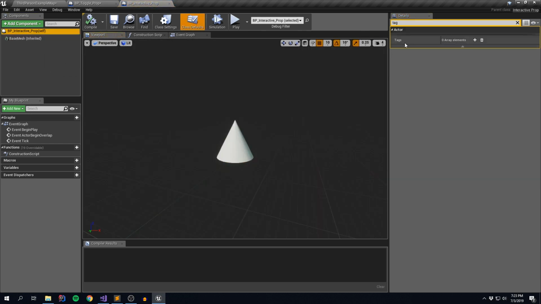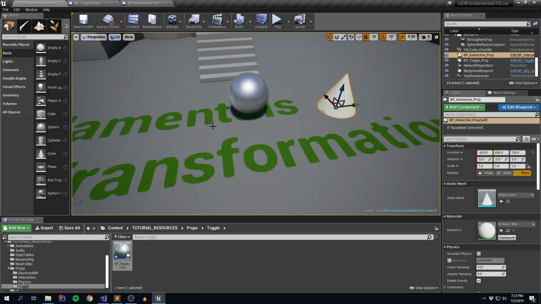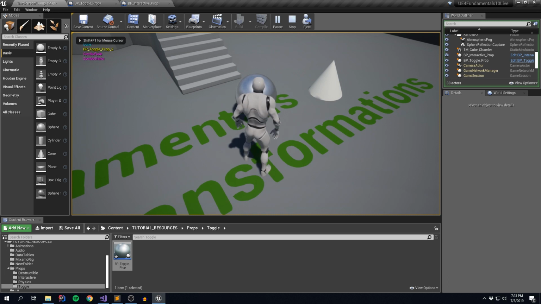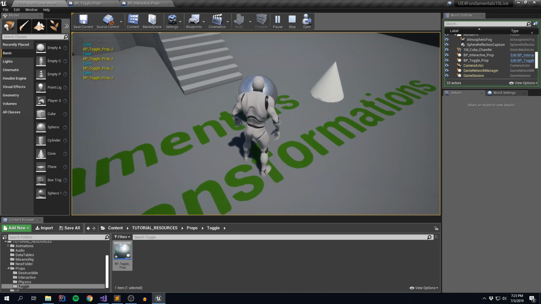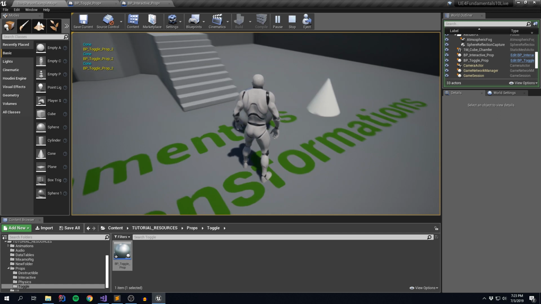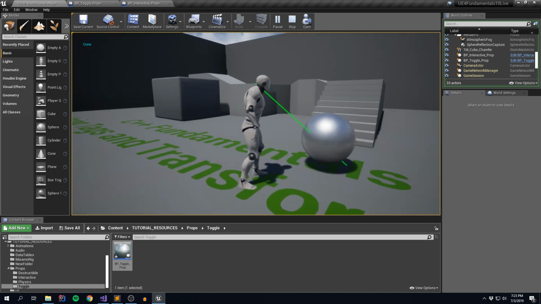On our actor, we're going to give it a tag of cone. So now, when we interact with our sphere, look at that. We get the yellow text that represents our object, and we get the cyan text that represents the cone, because it found it. There's a tag on that object. It found all those objects and showed the tags.